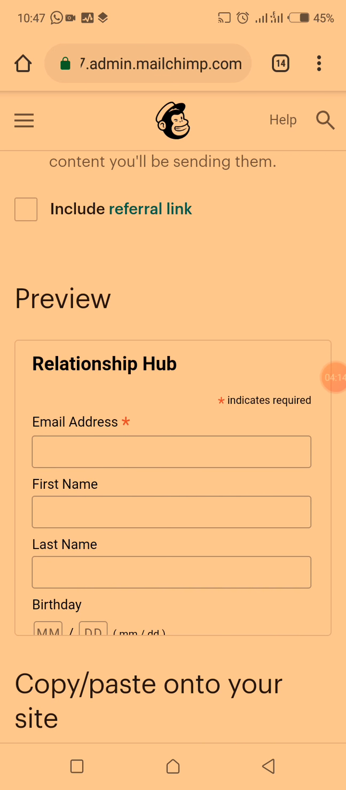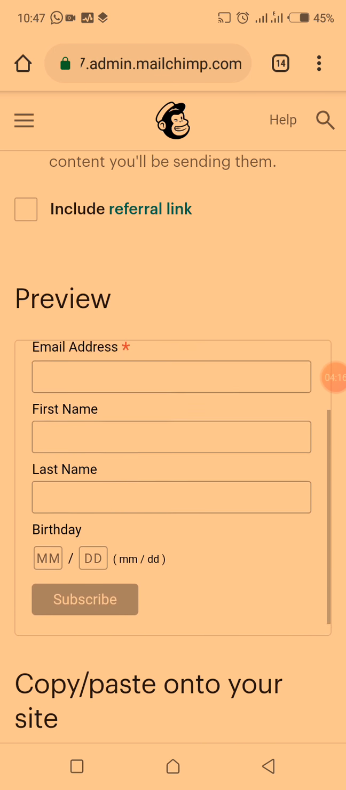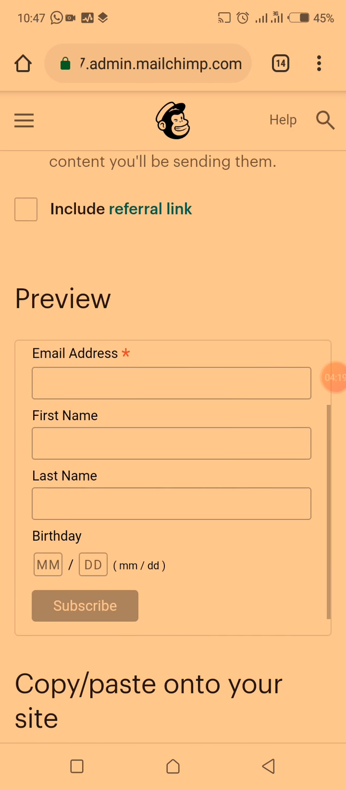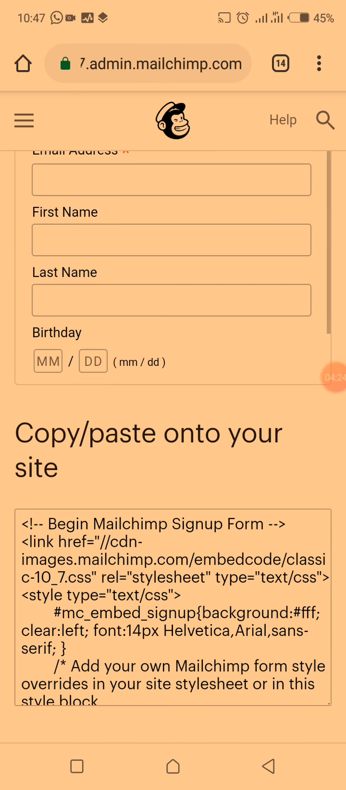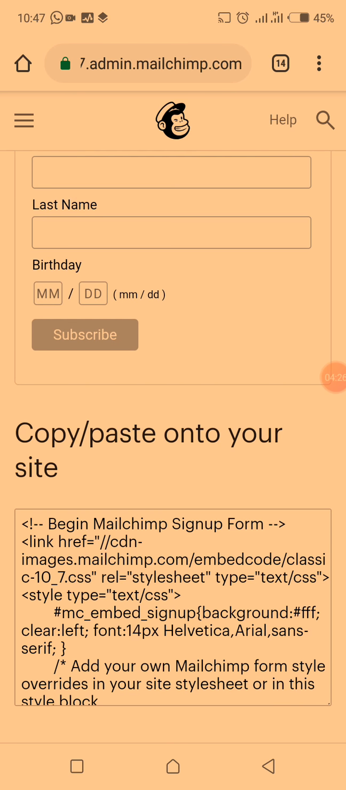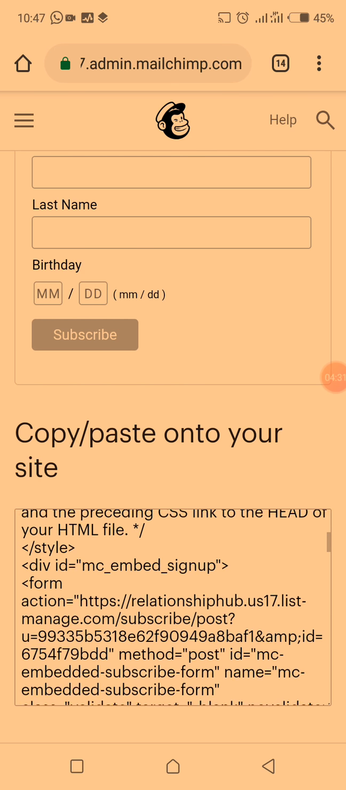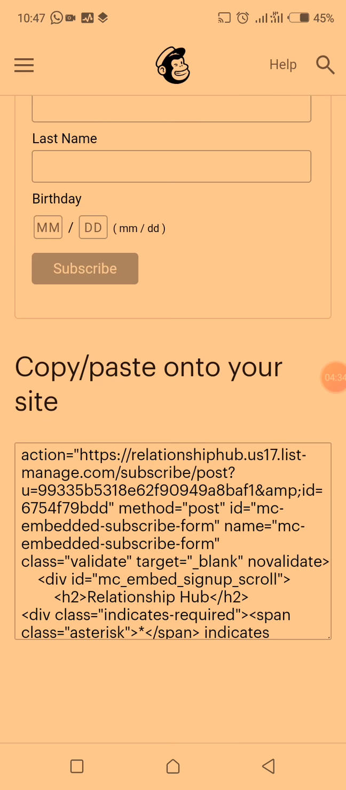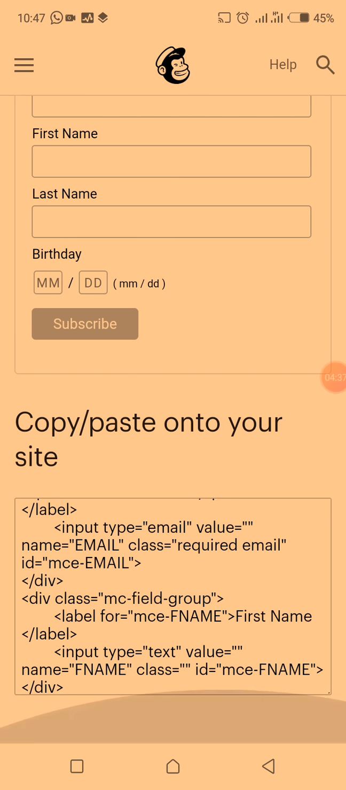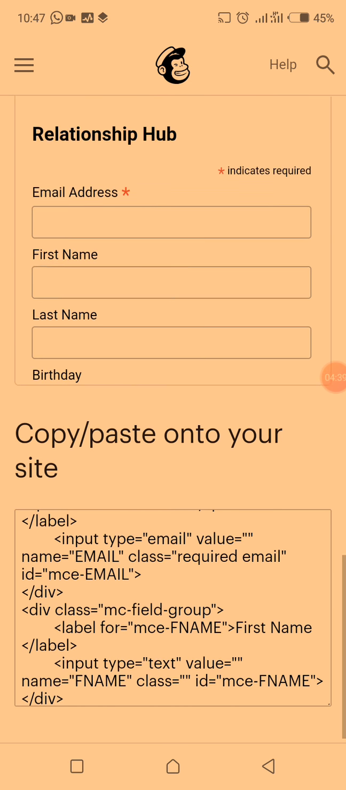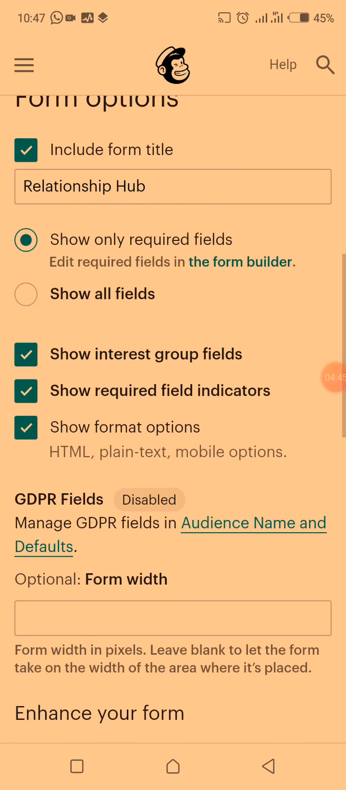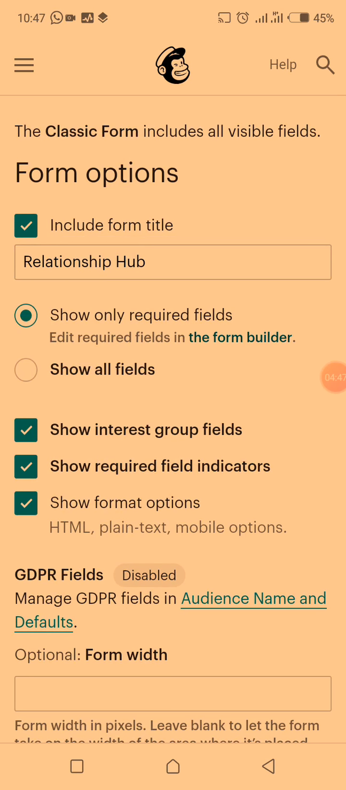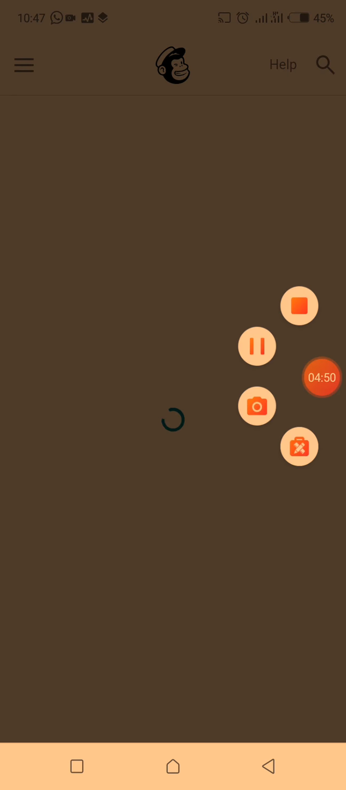So this is the basic template it has. If we just want to use it like this, maybe we want to collect email address, first name, last name, and their birth date, we can just come here and copy this code, and then go and paste it on our site. But we still want to edit that form. We don't want it as it was there. So we'll click on edit.